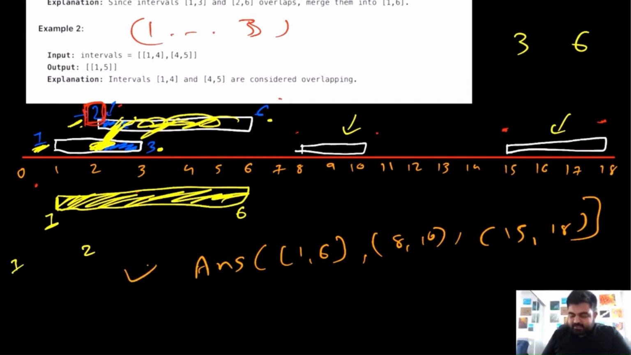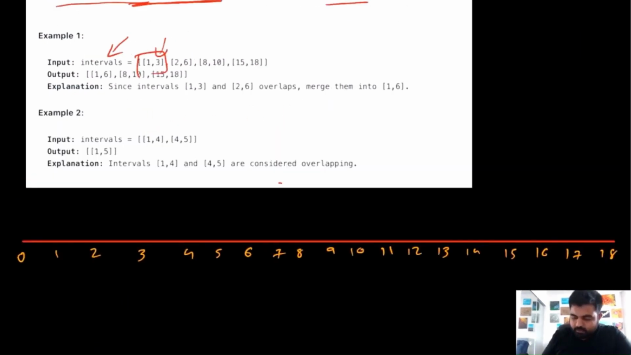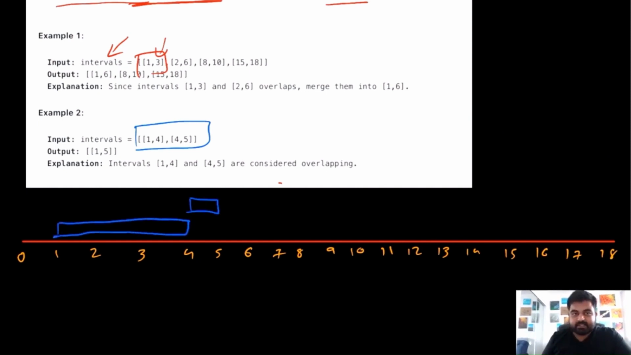Let's try to understand the same problem with another example that is given over here. In the second example, we are only given two intervals. This is one interval, 1 to 4. The question comes: are they overlapping? And the answer is yes. Why? Because if we see this value number 4, 4 is the connecting point for both intervals. So 4 is the ending point for the first interval, and it is the starting point for the second interval. So in this case, we need to merge these two intervals, and we will have to create an interval from value number 1 to 5.